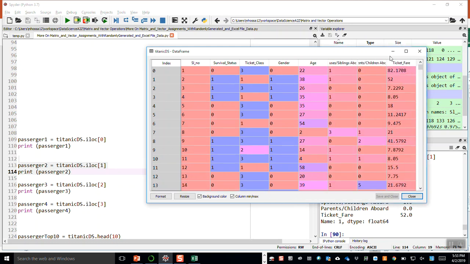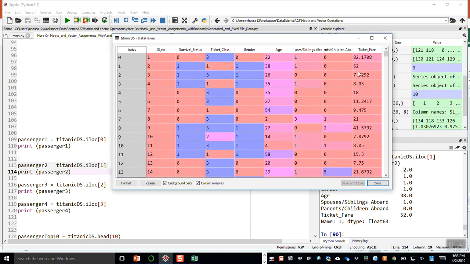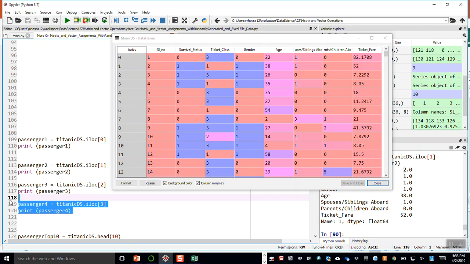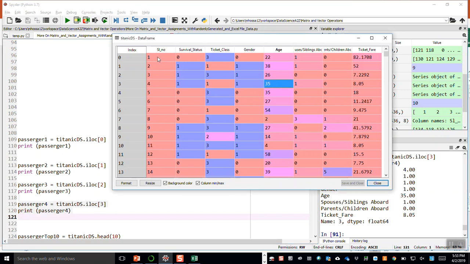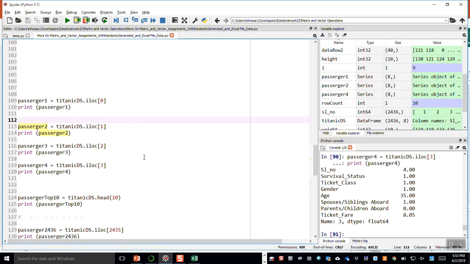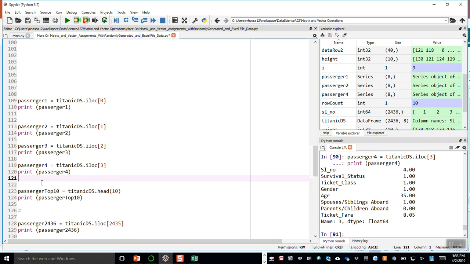So you see the ticket fare is 52 and serial number is 2 and age is 38. Okay, and then if I want to get passenger number 4, then I can get that way. The ticket fare was $8.05 and age was 35. This one. So this is my passenger 1, 2, 3 and 4. Okay, so this way I can easily get a row. If I assign a row, I can get row-wise records.